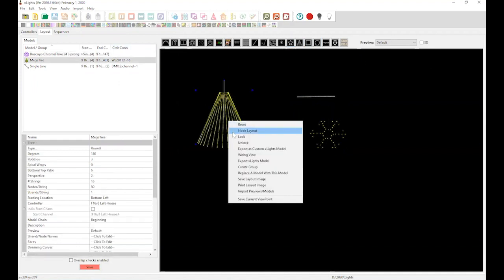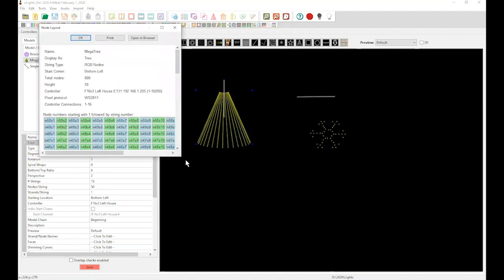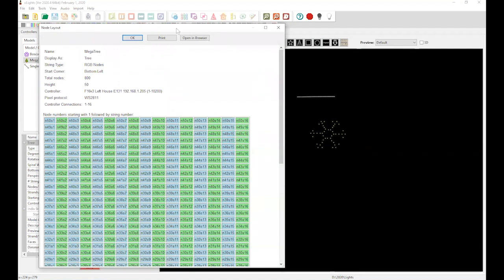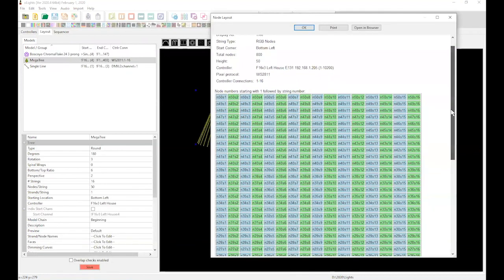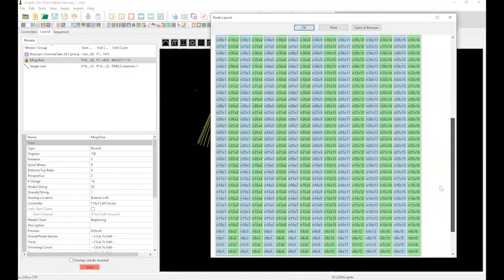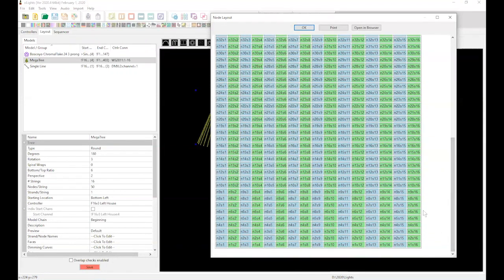If you also go in here and do node layout, this will kind of show you how you have it wired and set up in xLights. So on the mega tree here, I did the node layout of the tree, and we set it up as a 16 by 50. So you'll see that string 1, node 1 is at the bottom here. Since we're bottom left, it's basically doing the wiring of the bottom left here, node 1, string 1, and it goes up. And then the second string, node 1, and it goes up as well.